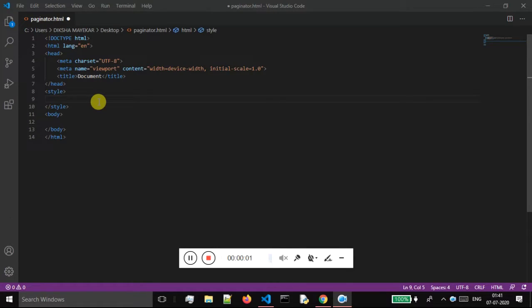So what's up guys, welcome to this tutorial, and in this class we will see how to make use of the paginator. Okay, so a paginator is used to navigate from one page to another page inside of a website. Okay, so let's see how we can do that.